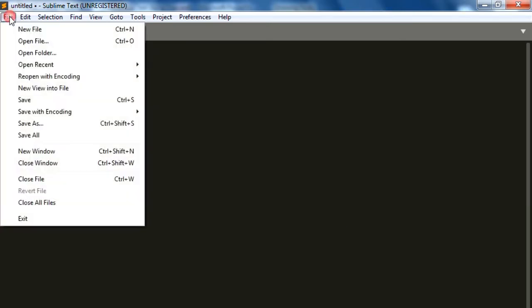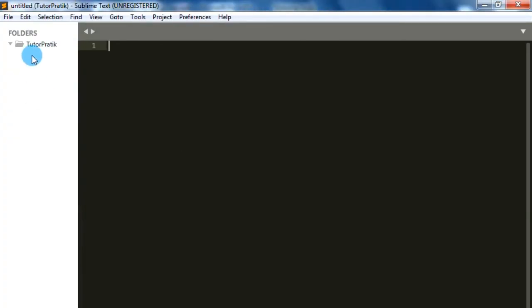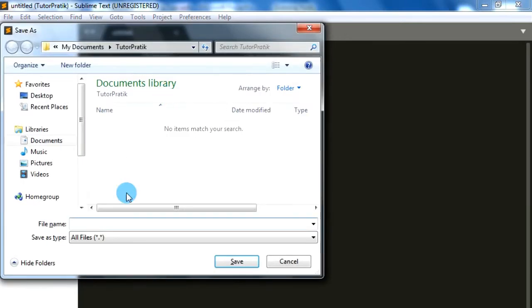Before starting our coding, first of all, we need to create one folder as a website. For this, I'm going to create one folder in my documents, and I open that folder in Sublime Text. After that, we need to create web pages in this folder. For this, I'm going to create one new file and save it as index.html.